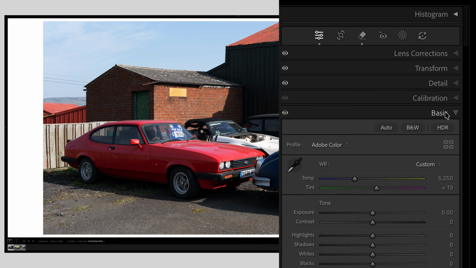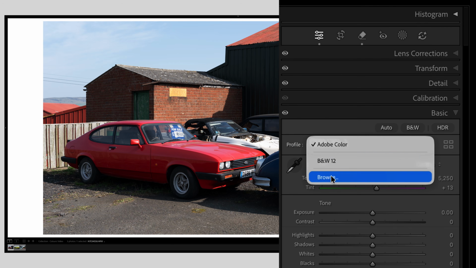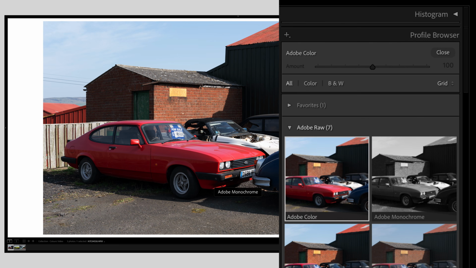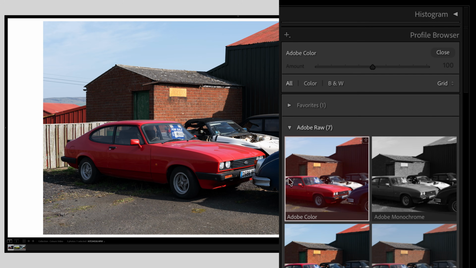So in your basic panel, you've got these 4 boxes here, and you've also got this drop down where you can click browse. I personally like to go on the 4 boxes because then you get a preview of those profiles. Now, by default, if you're using the most up-to-date version of Lightroom Classic, it is always going to be on Adobe Color by default, unless you change that in your settings.